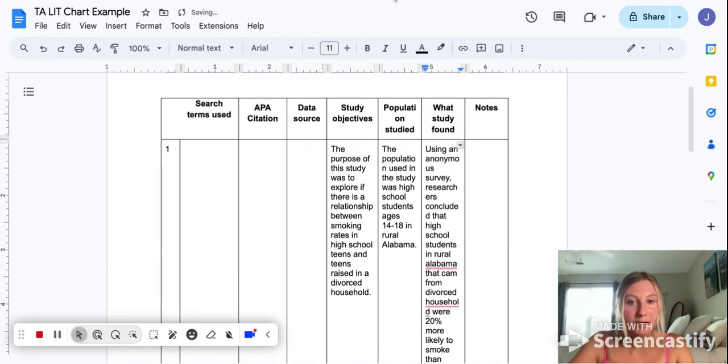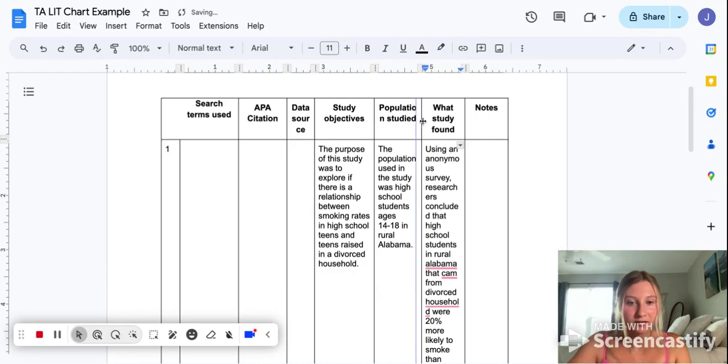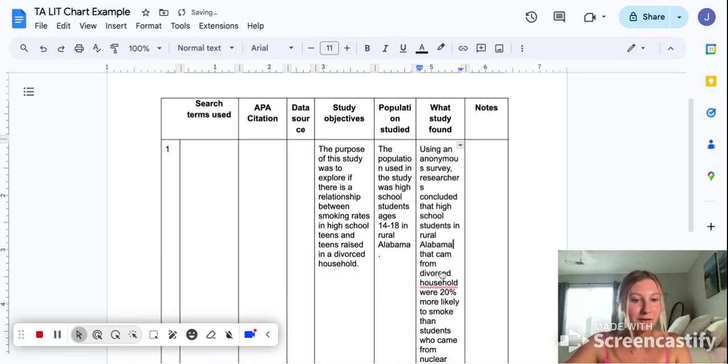The formatting is kind of funky on this right now. Let's see if I can make that look a little cleaner. Fix my spelling errors real quick.